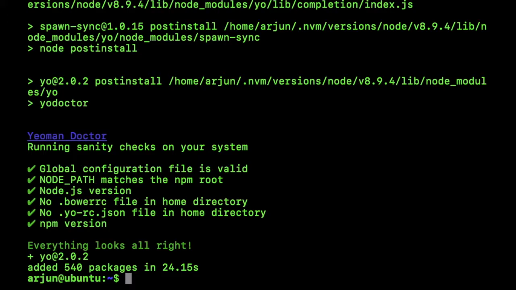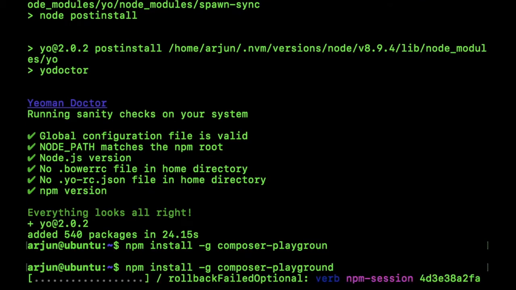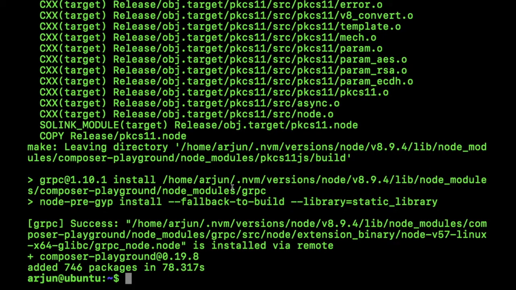Alright, we're ready to install Composer Playground. Composer Playground is the GUI for the network. It'll give a nice interface to communicate with the contracts and permissions that we write, and it will also help us deploy the network. Let's create a place for keeping our network configs and files.